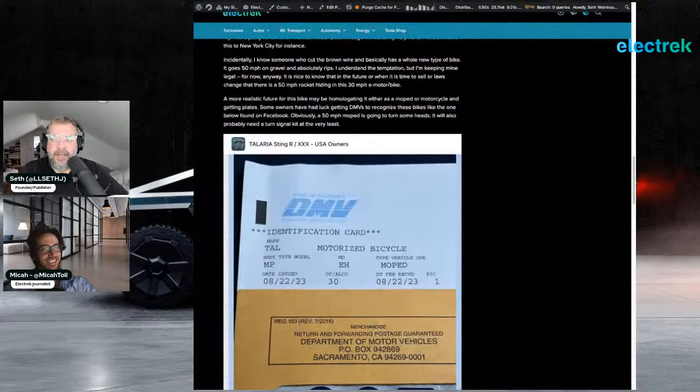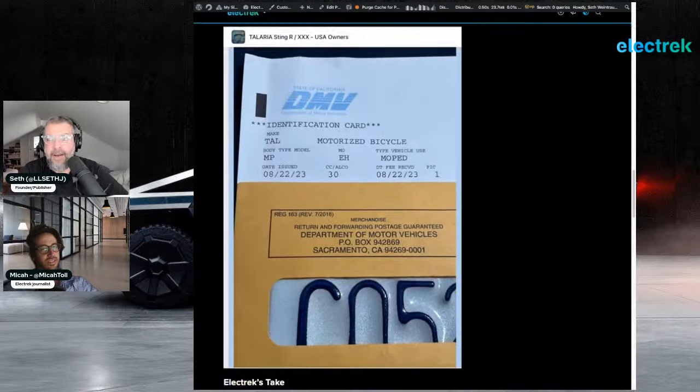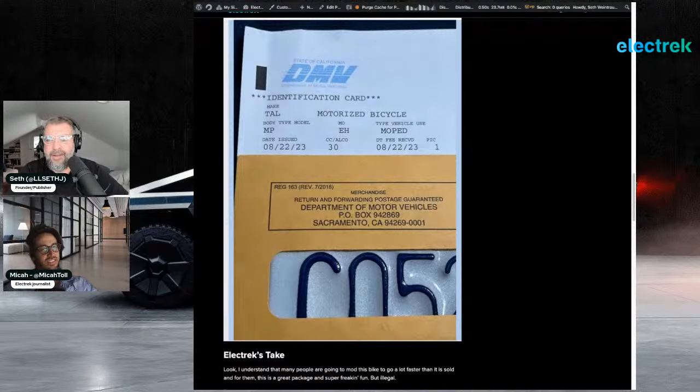Some folks on the Facebook user group got a DMV license plate as a motor moped in California. So nice. That's certainly one way to go about it. Although I don't think California licenses 50 mile per hour mopeds. I believe the specs were probably given at 20 to 30 miles per hour. Yeah, I think the limit in California for a moped classification is 30, if I'm not mistaken. So they probably left it in the stock settings. Right.